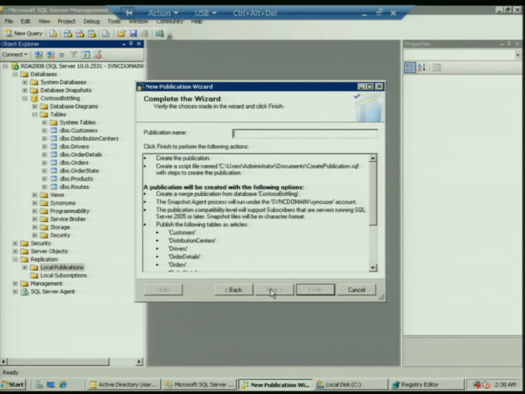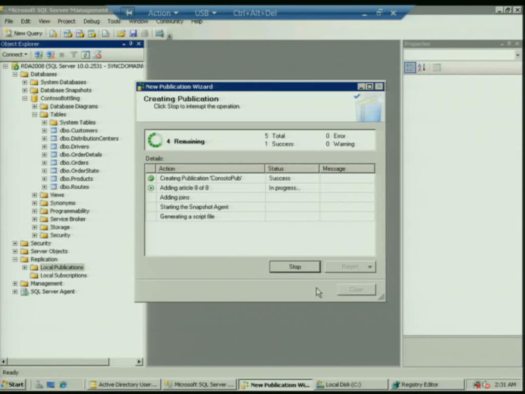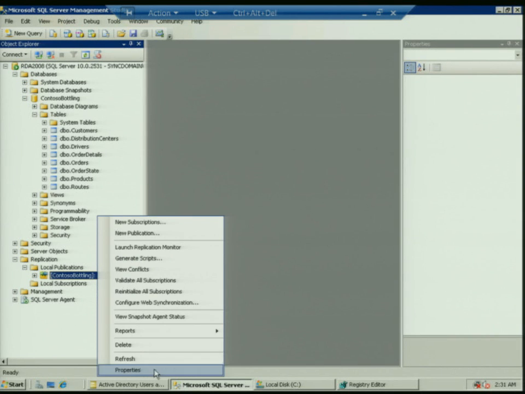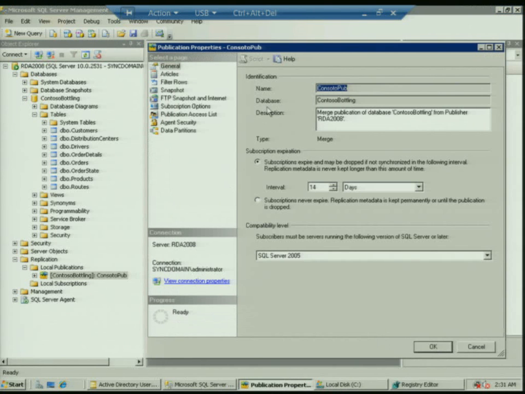And then I'll call it a name, so I'll just say it's Contoso Pub. And then click Finish, and it'll start building that publication, and there it is. So now it's created for me. And so now let's go take a look at what's been created, because I might have further optimizations here to look at. So I'll just go to Properties.